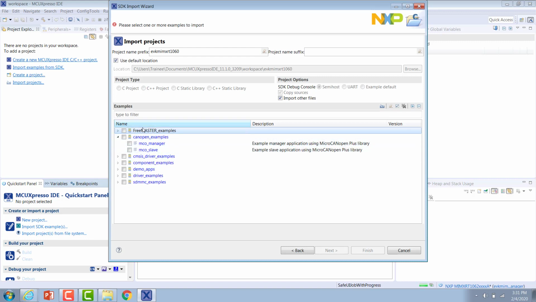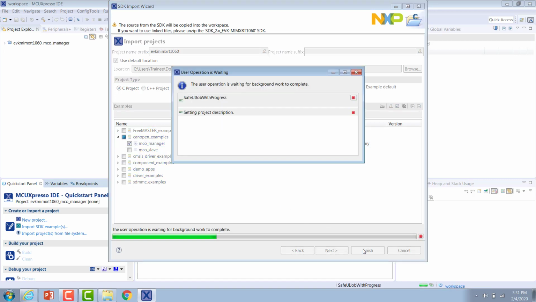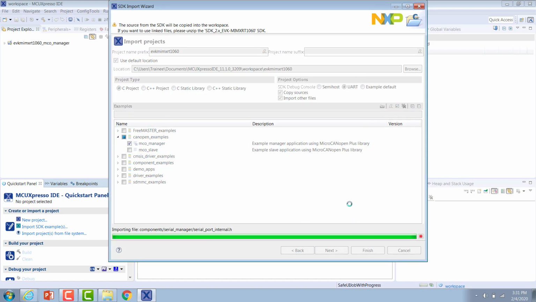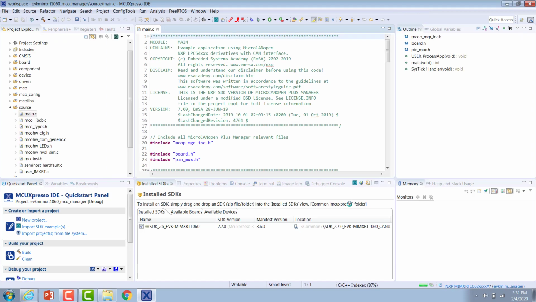I am going to start with the Micro CANopen manager example, select that and click finish, and this will automatically pull all of the files that are necessary for this example from the SDK and put them into a project for us.